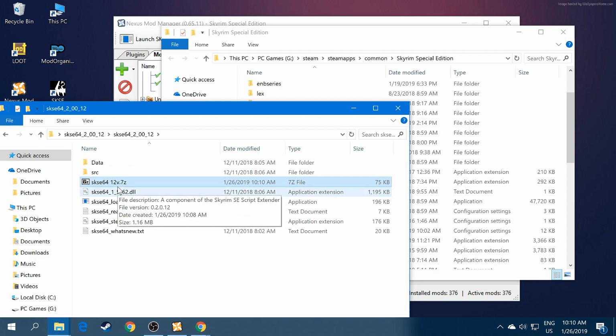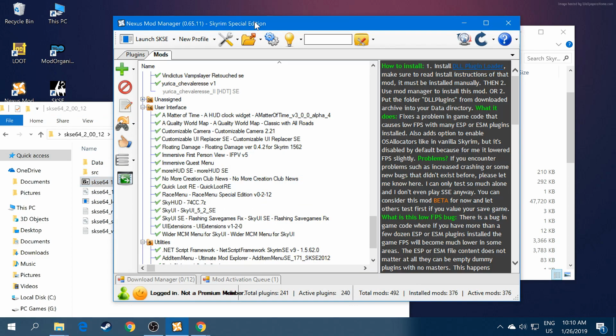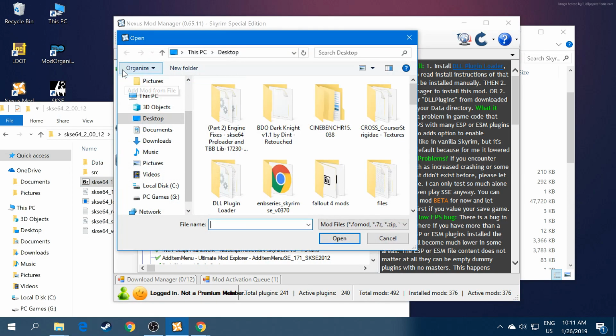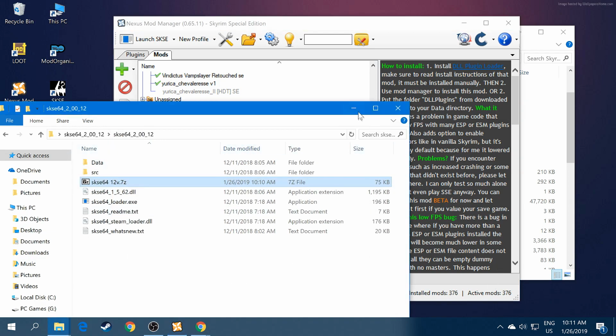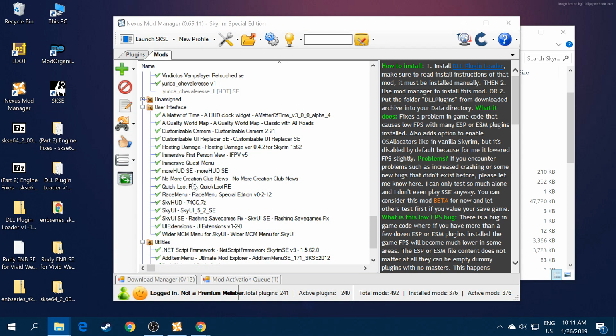You have SKSE. Now this you're going to load. If you have Vortex or Nexus Mod Manager, just go to the desktop and find where it is. Or another way you can do it is just drag and drop like that. You do just like that and drop it there. I'm not going to do it because I already installed it. So drag and drop, then install it through your Nexus Mod Manager or through Vortex. It's much easier to do it this way.